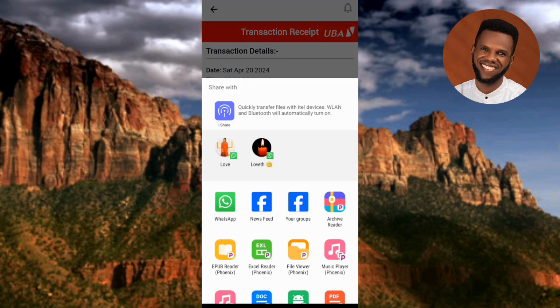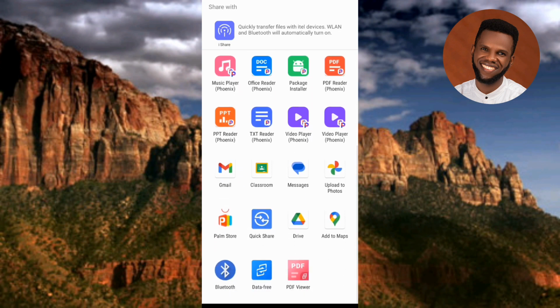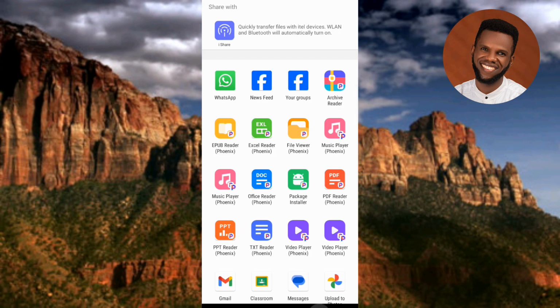Wow guys, you can see we have so many options that we can actually use. We can actually use WhatsApp, Facebook, we can use Gmail, we can use Google Classroom, we can use our Messenger. So guys, you can see there are so many options. So guys, let me go back now to show you guys how you can download.